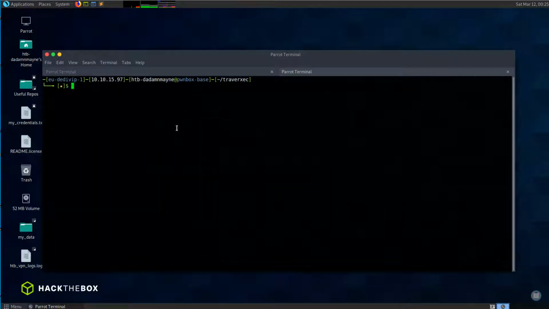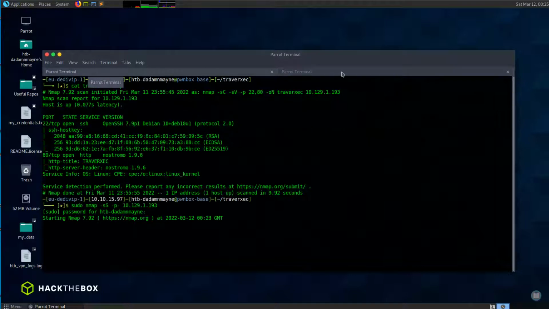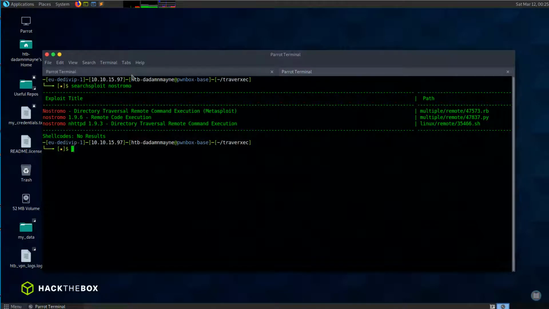So the first thing that I want to do is search exploits for Nostromo, and then I have the exact version number here. And let's see if that nmap came up. I don't know what's going on there. We'll just move on, but I think you get it. I don't have to beat a dead horse there.